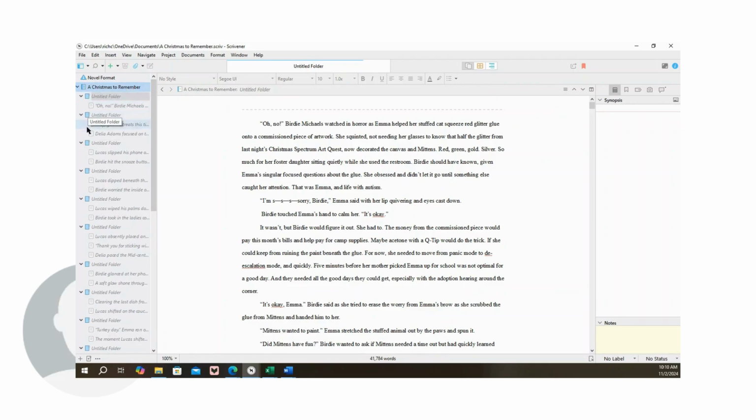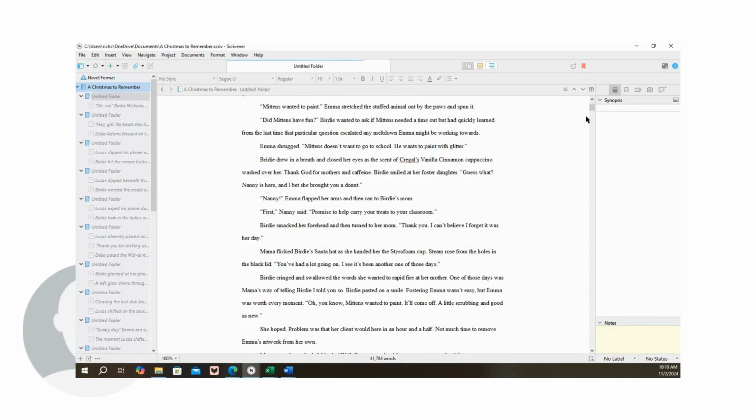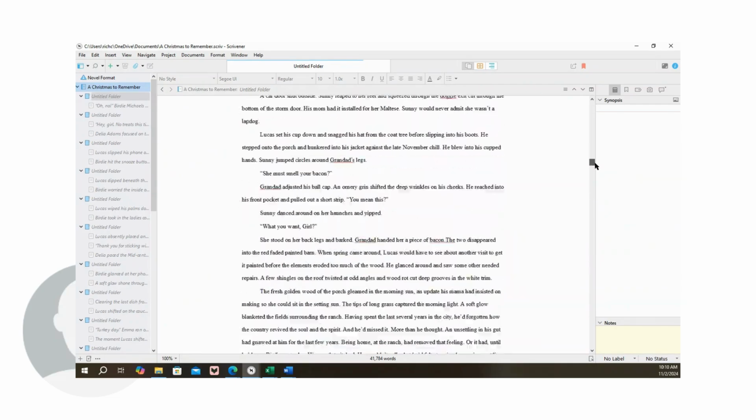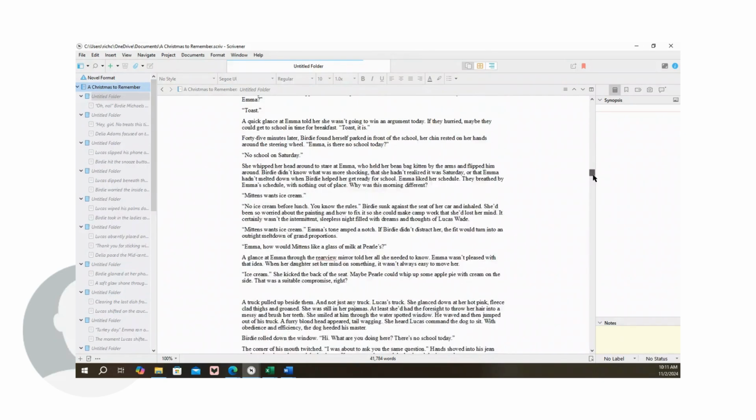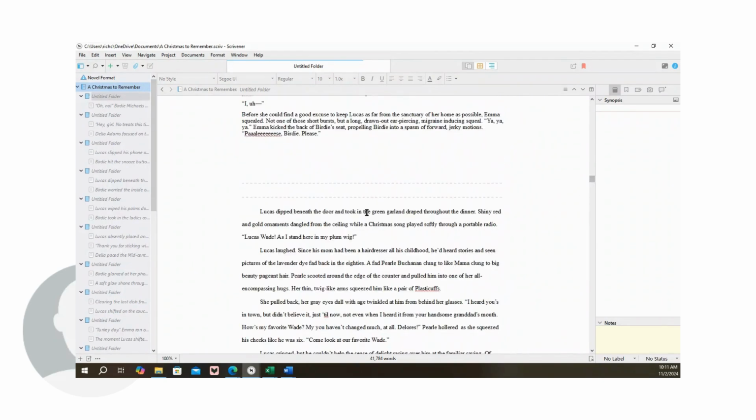Each one of these little blue folders are chapters, and every white folder underneath the blue folder is text. So right now we are looking at the entire book. So I can show you quite a bit of it. And these are scene breaks. And as you can see, I have some notes. These are chapter breaks. I hope you can see those double dotted lines.